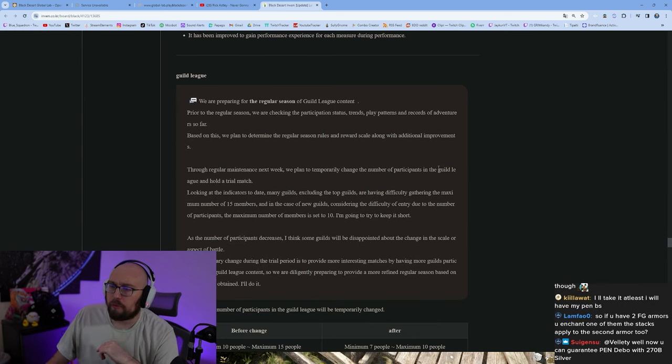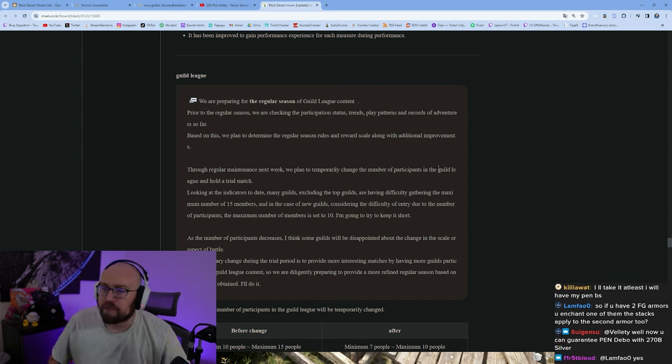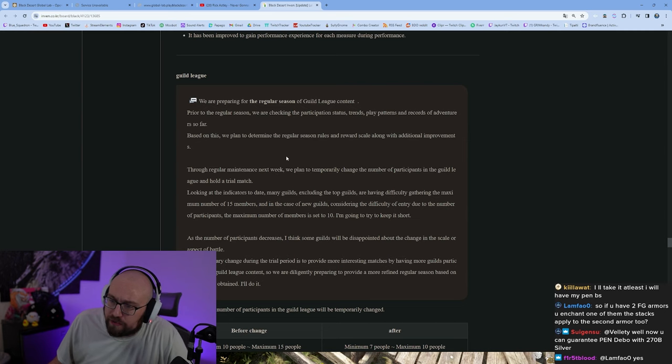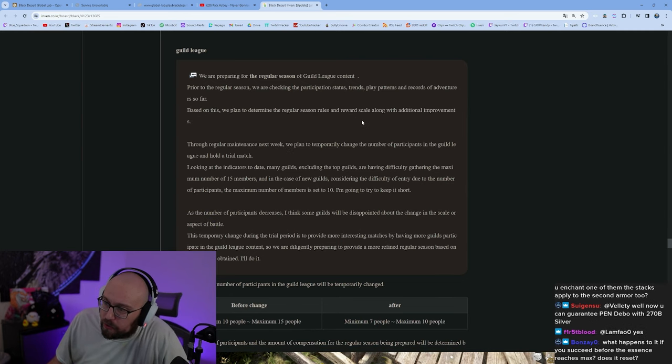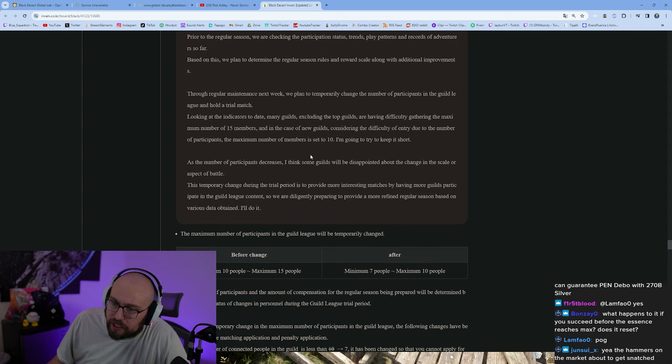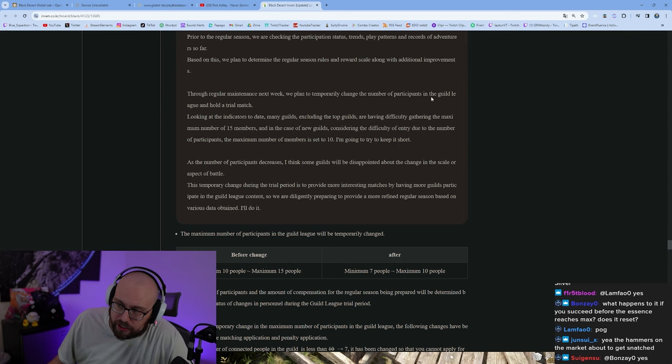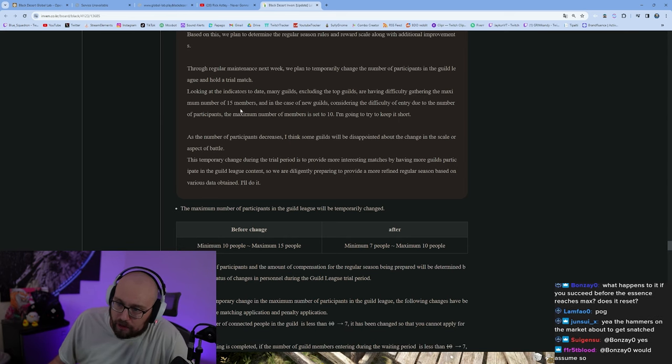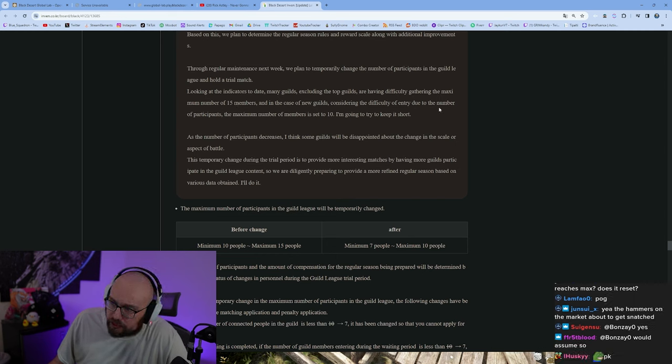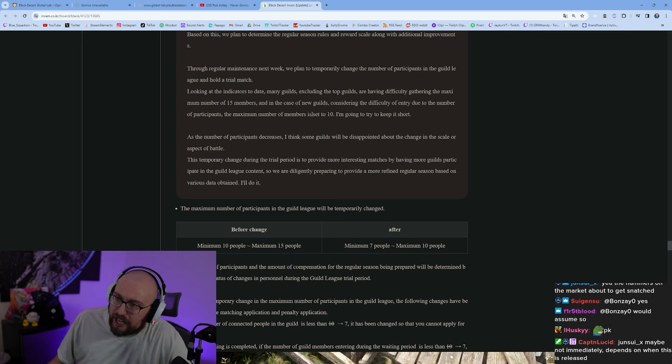Guild League. For preparing for a regular season of Guild League content. Prior to the regular season, we are checking the participation status, trends, play patterns, and records of adventurers so far. Based on this, we plan to determine the regular season rules and rewards, scaling along with additional improvements. Through regular maintenance next week, we plan to temporarily change the number of participants in the Guild League and hold a trial match. Looking at the indicators on the data, many guilds, excluding the top guilds, are having difficulty gathering the maximum of 15 members, and in the case of new guilds, considering the difficulty of entry due to the number of participants, the maximum number is set to 10.